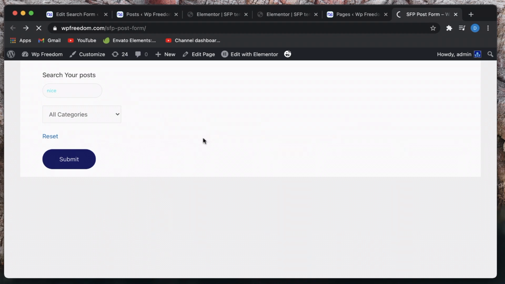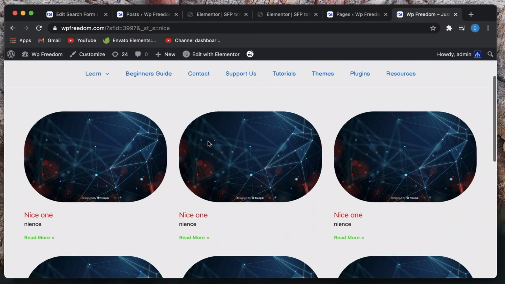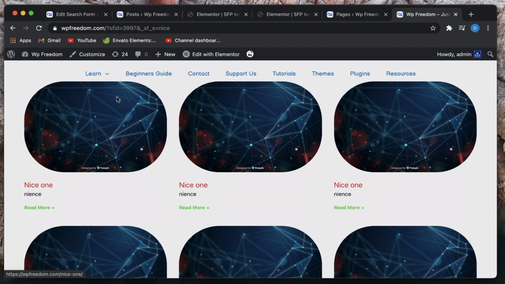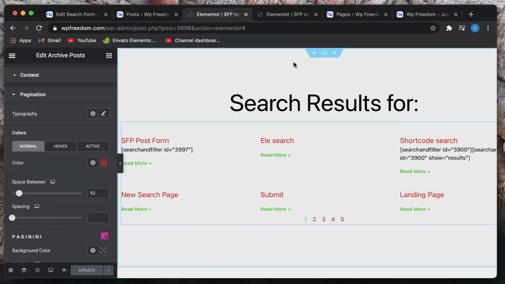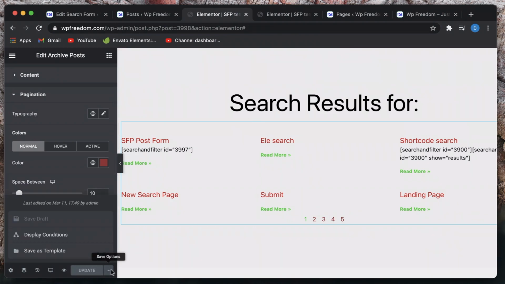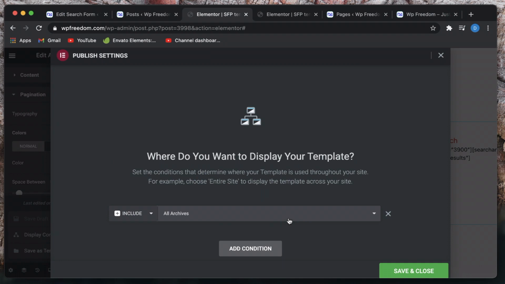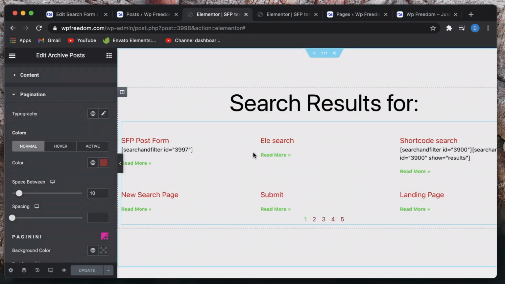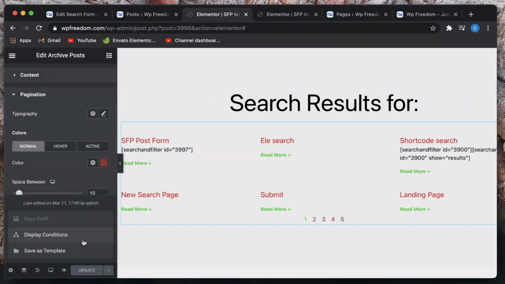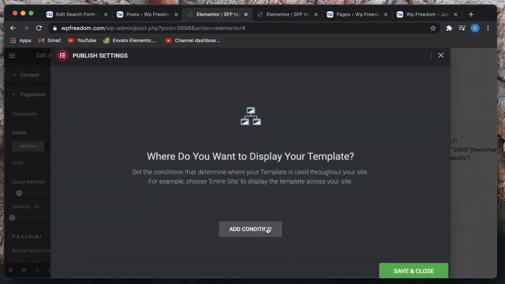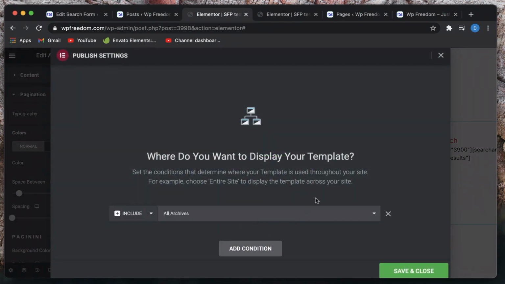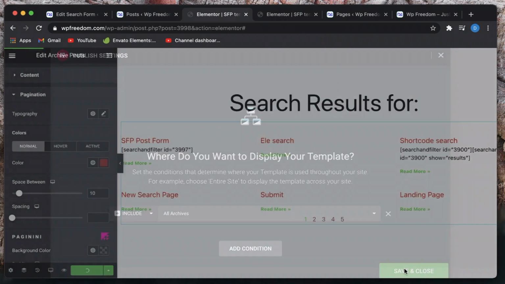I'll click on submit. And you can see it's getting the design from our Elementor archive template. We didn't write any code, but we just specified the condition to be included as all archives. So it looks for archive design in our theme, but since it's being overridden by Elementor Pro, it's getting the design defined in Elementor Pro. This will also work if we change the display condition to post archive. I'll show that in a bit.